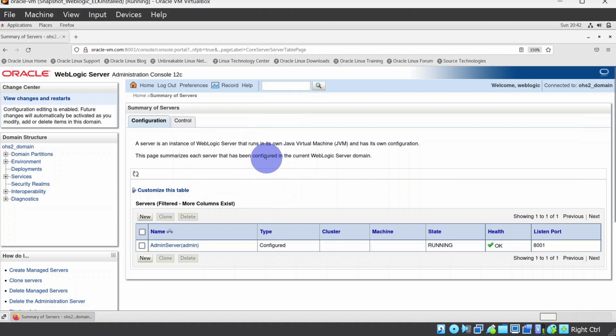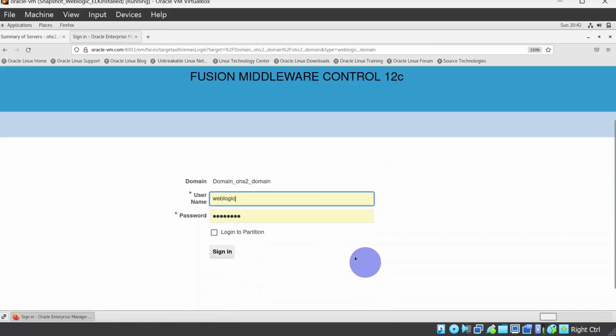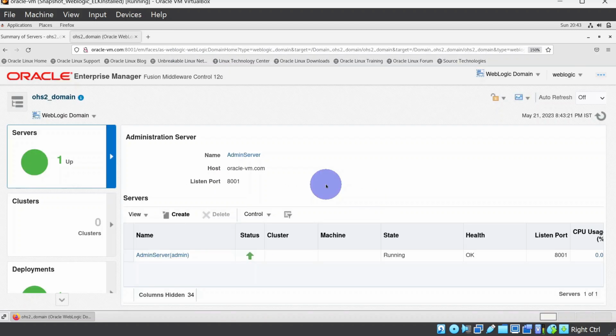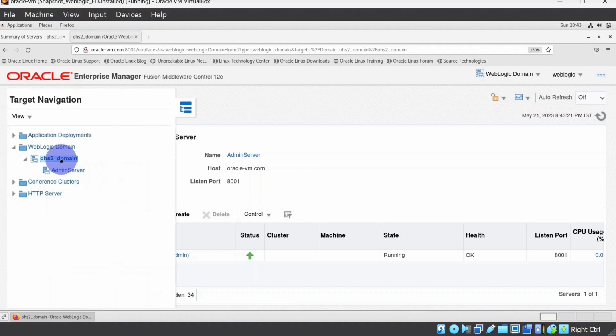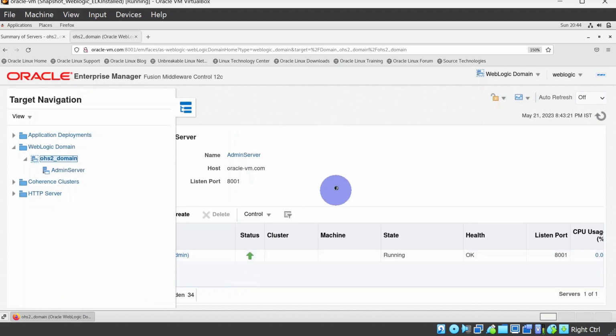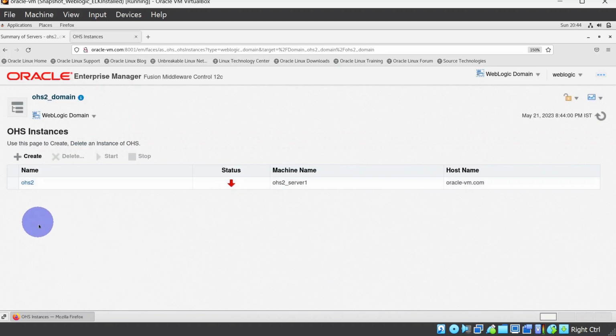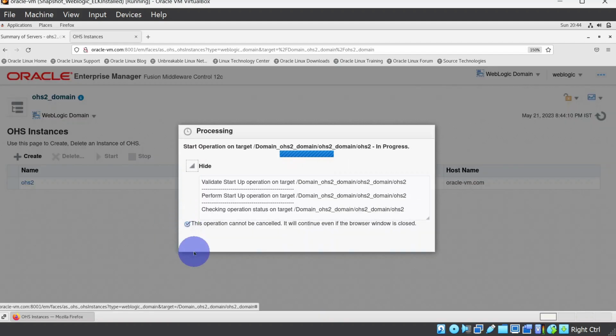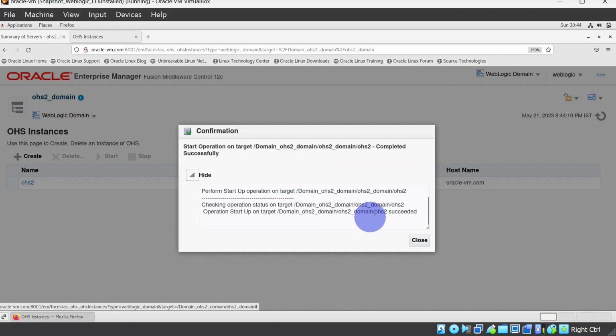Now we'll start our OHS using the EM console. So let us quickly see that. So we'll open the EM console. Let's log in. So click here, and we'll right click here, go to administration, OHS instances, and here you can see we have OHS2 and it is down. So we'll start it. And it is started successfully.